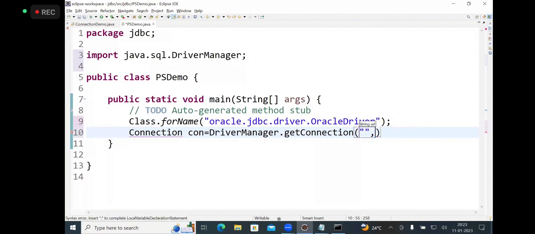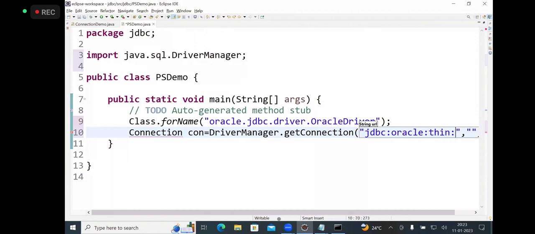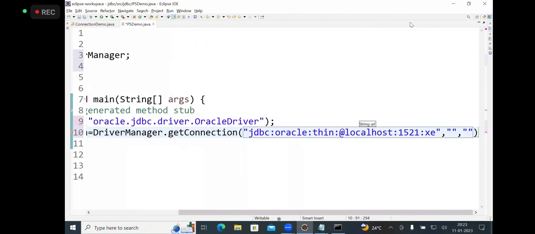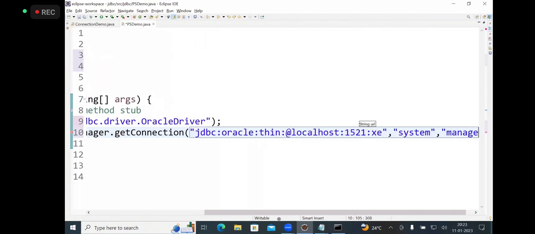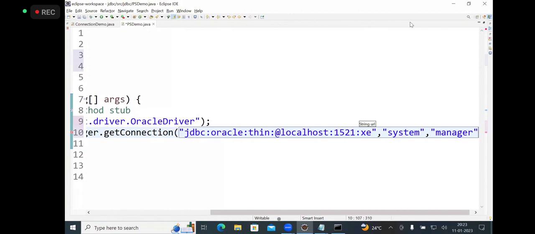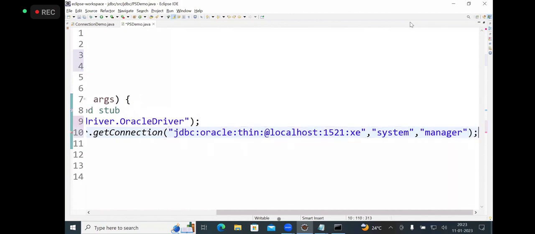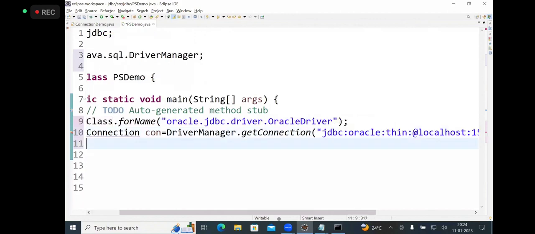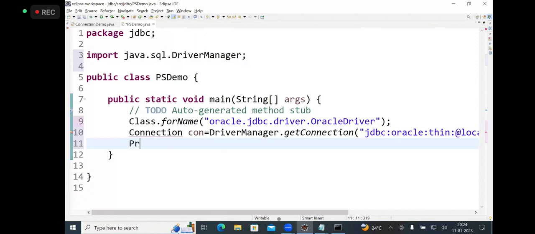jdbc:oracle:thin:@localhost:1521:XE, system, manager. Okay, now this is the same. After this, we require a PreparedStatement reference. Now for the PreparedStatement reference, PreparedStatement, something like pstmt, I'll write.